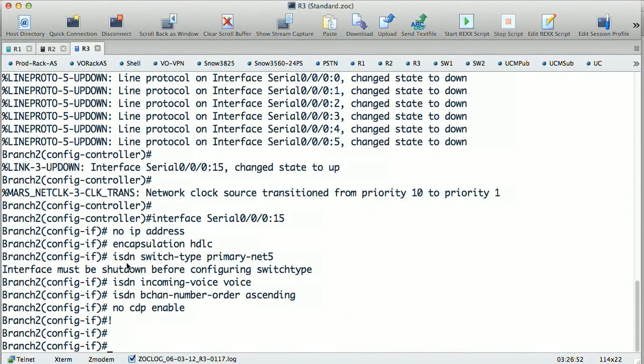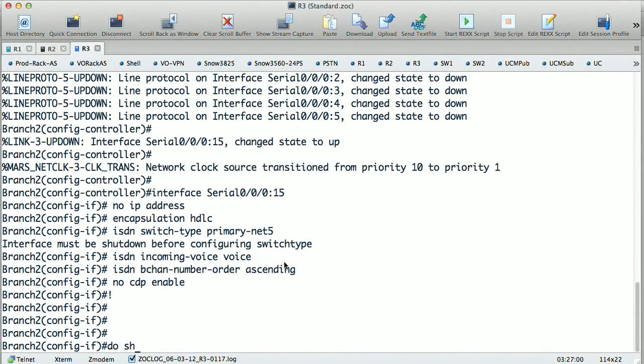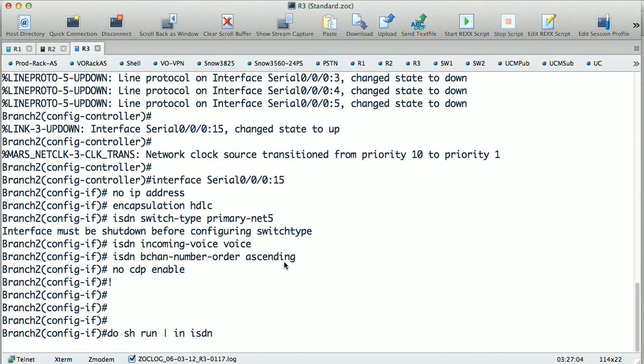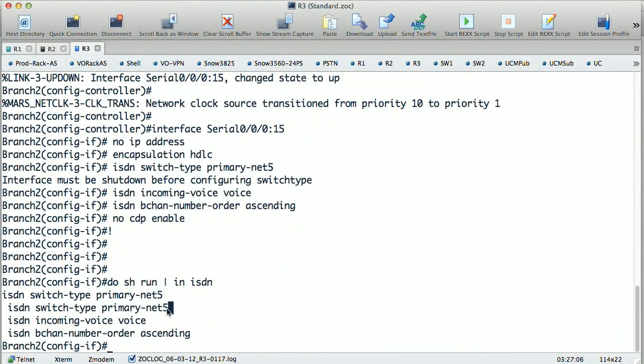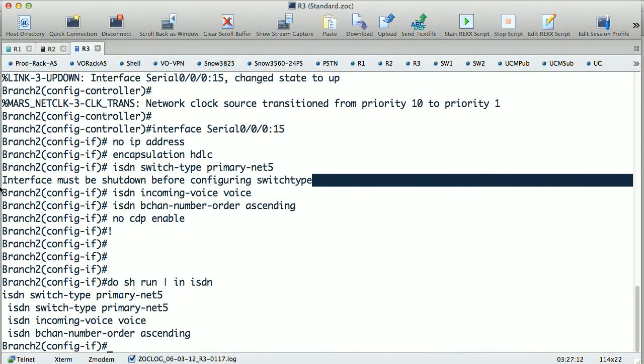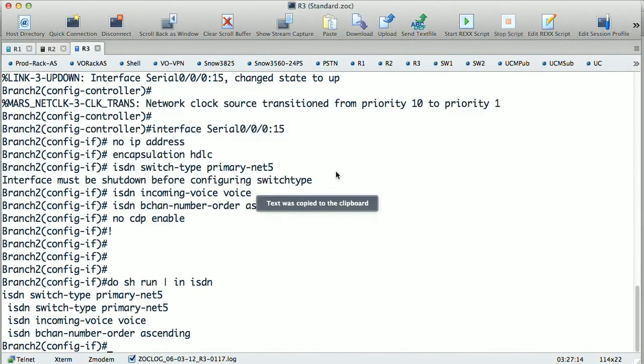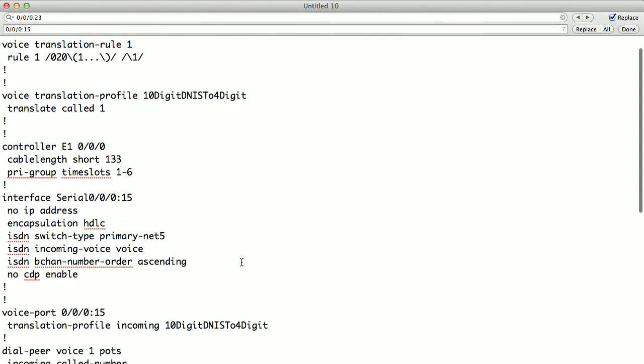And it tells me that I have to shut down my, did I have ISDN switch type? I must have already had it in there. Let's do show run pipe to include ISDN. It was already set globally to Net5. So that works, no problem. It was telling me that if I change it on the D channel, I have to shut that D channel down first. So that's fine.